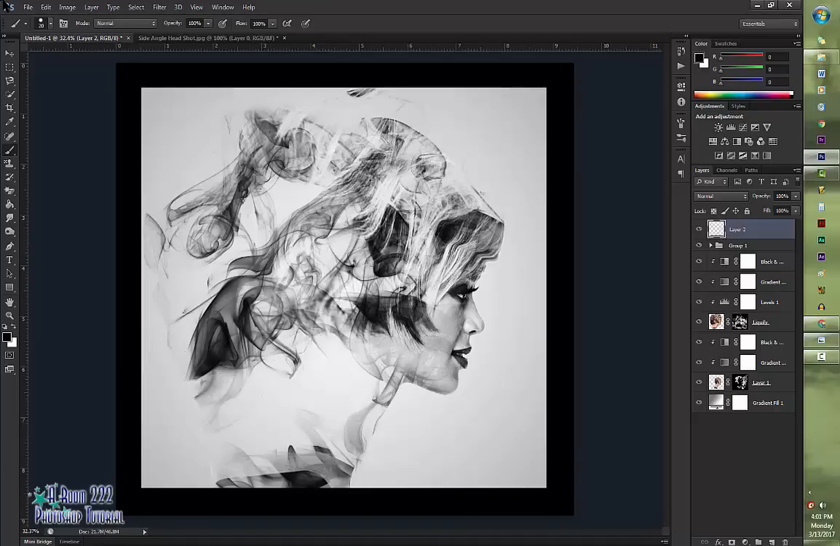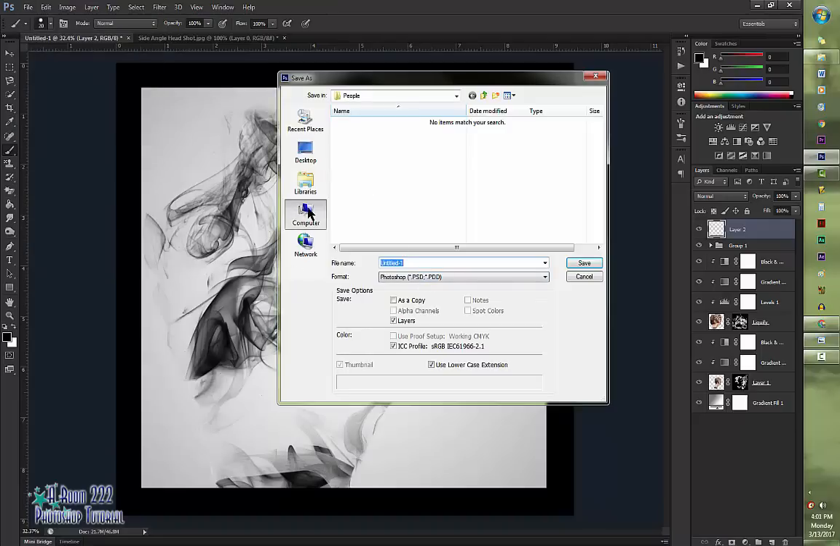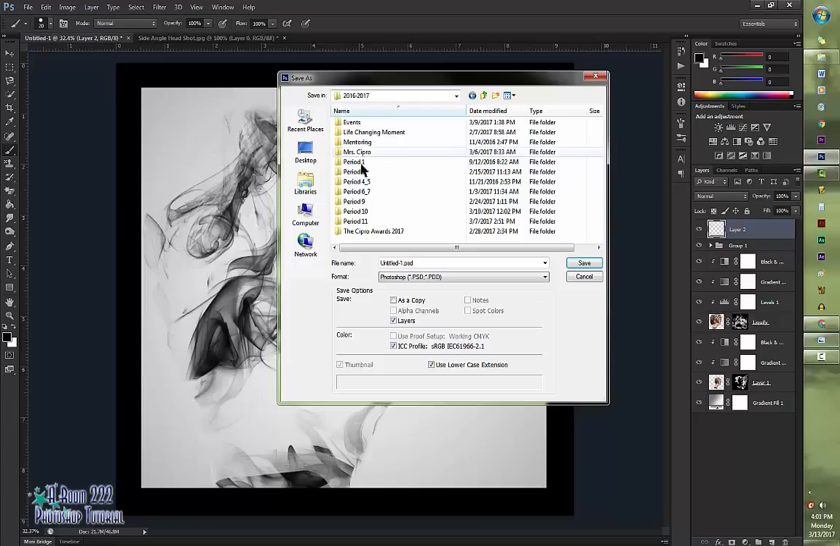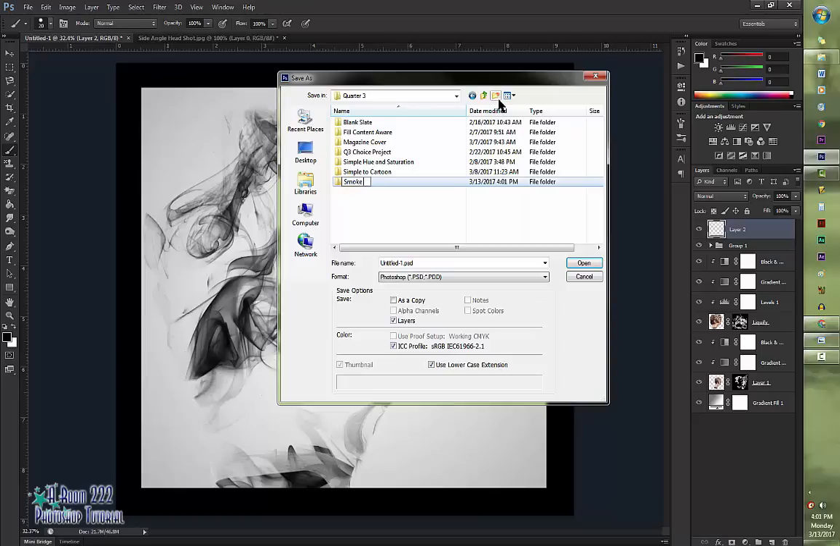Okay, and then when you're done, you're going to go to File, Save As, and save it as a JPEG, as always, in the Finished Projects folder. Remember, you're going to do a mandatory, and you're going to do a choice. Smoke effect.